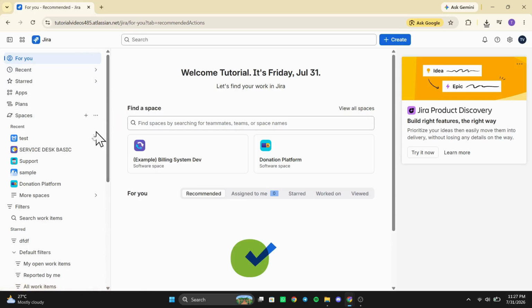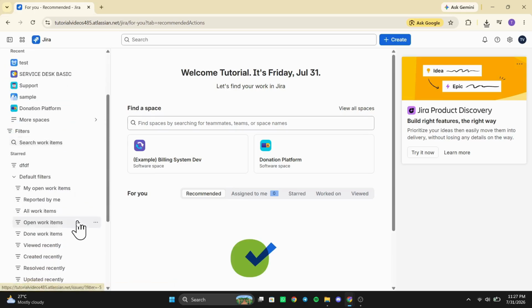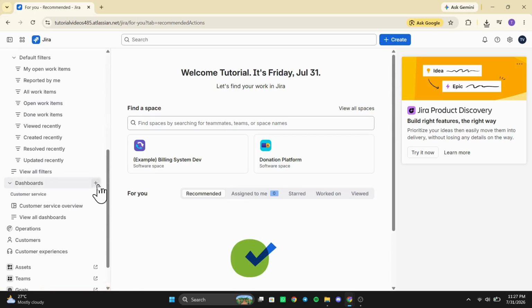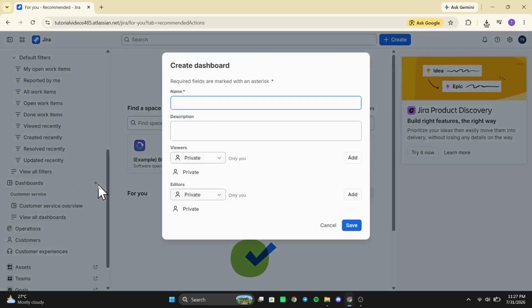Now, hover over the Dashboard section. As you do this, you should see a plus icon appear next to it. Click the plus icon to initiate the creation of a new dashboard. This is like opening a blank canvas where you can display all your important metrics.